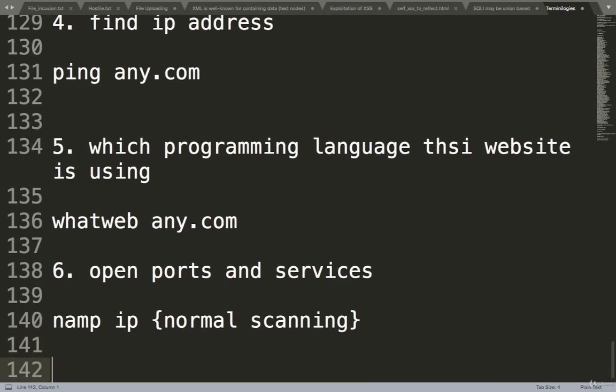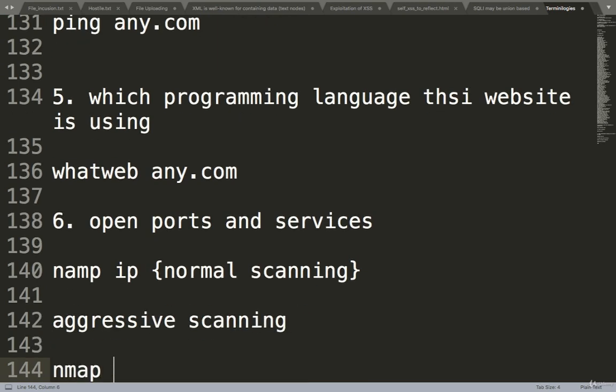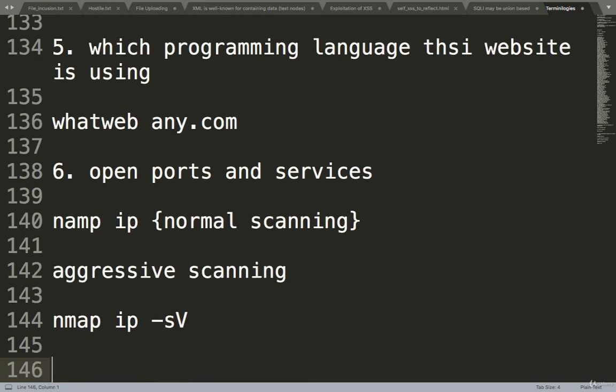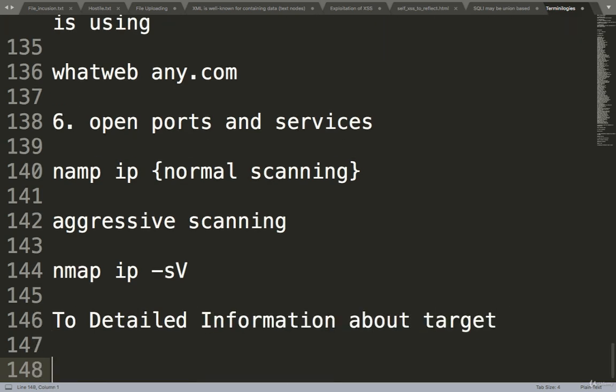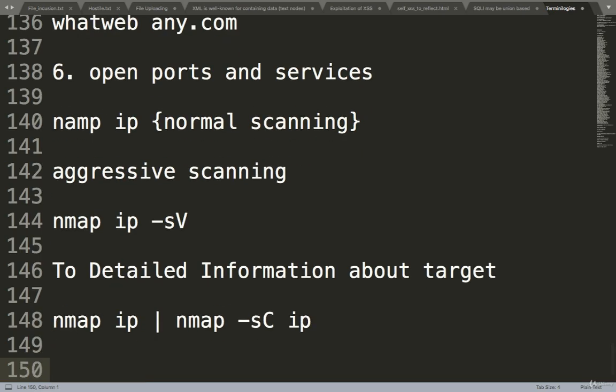So if this won't give you enough information, you can use aggressive scanning. For aggressive scanning, use nmap space hyphen capital V space IP. IP means IP address, okay? Don't give the literal word IP, okay? Now, if that won't give good information about the target, then you can use detailed information scanning. For this you can use nmap space IP space pipe space nmap space hyphen capital C space IP. So yes.